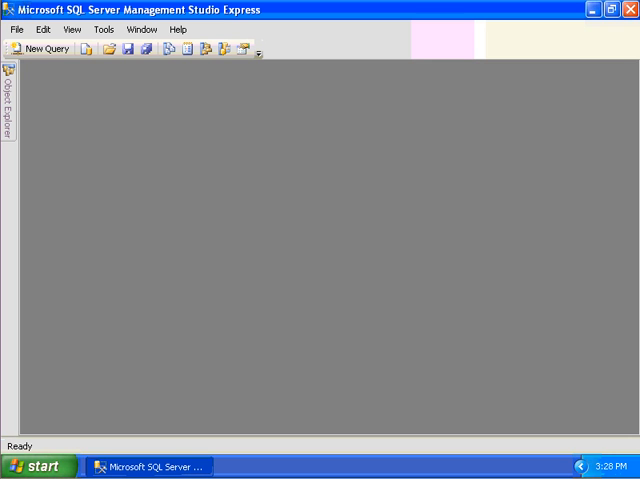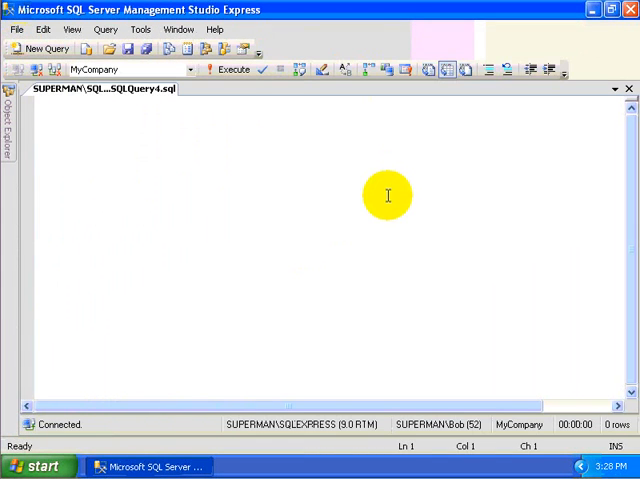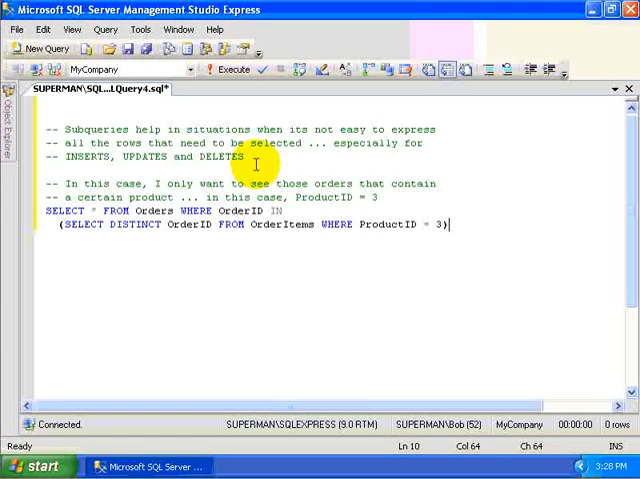So you can see that I have SQL Server Management Studio Express open, that I've taken the steps from the previous lesson to attach to the My Company database, and now I'm ready to write some more ad hoc queries. So I click the New Query button, and I get a new panel to work inside of. And the first thing that we're going to talk about is the use of subqueries.